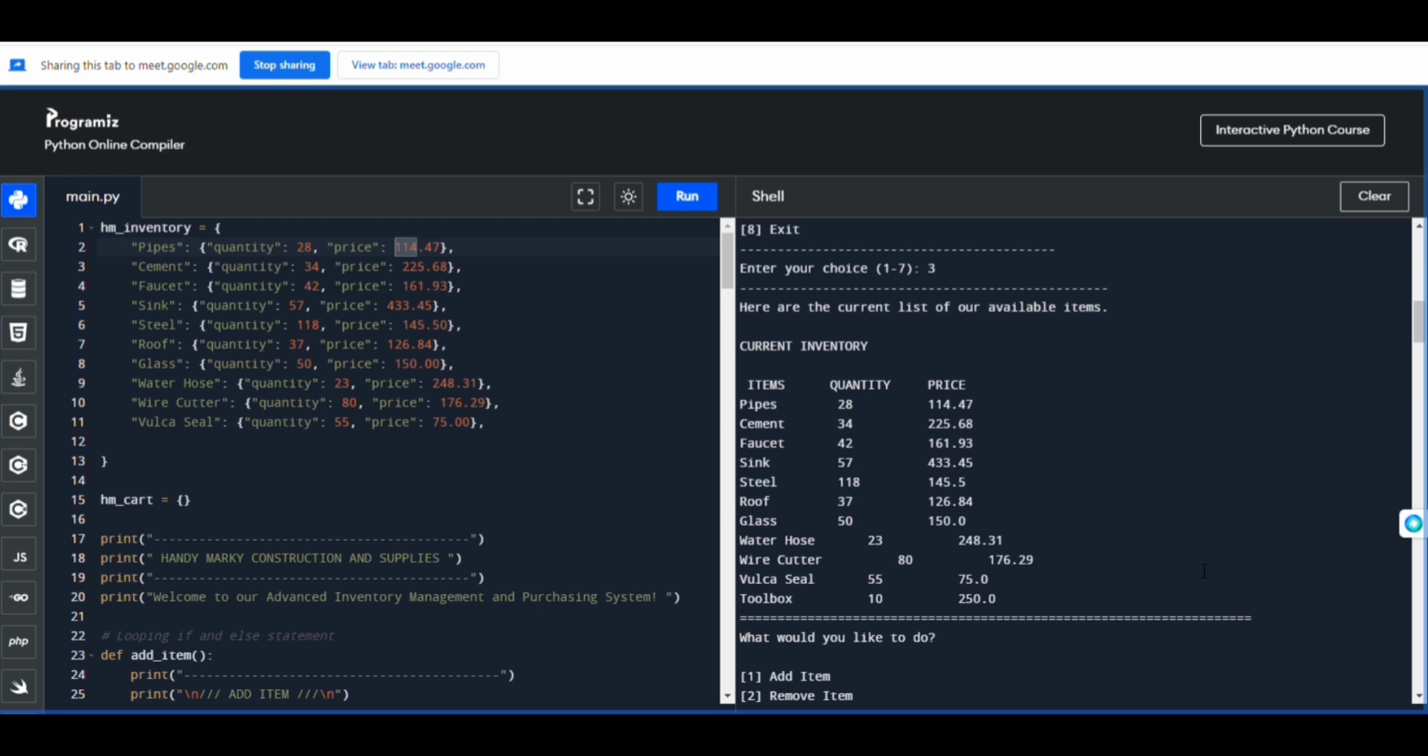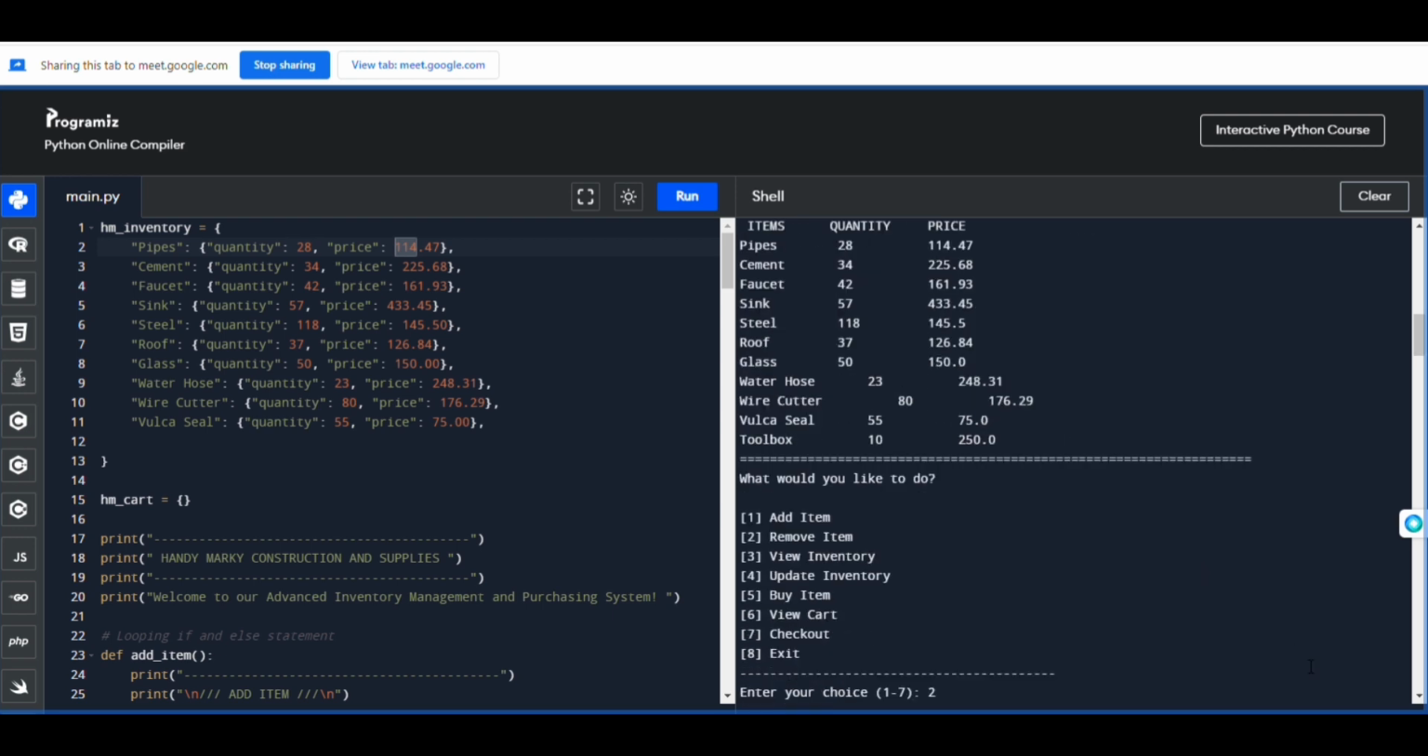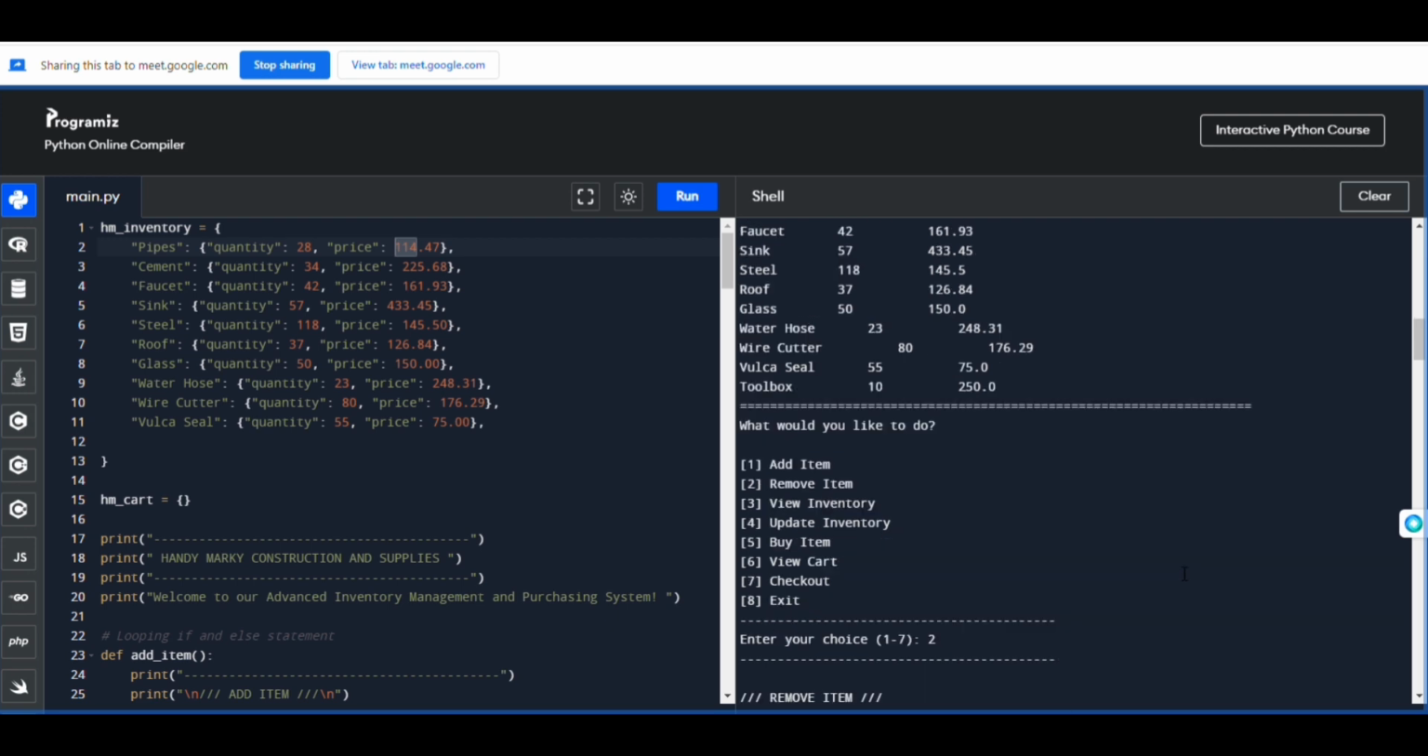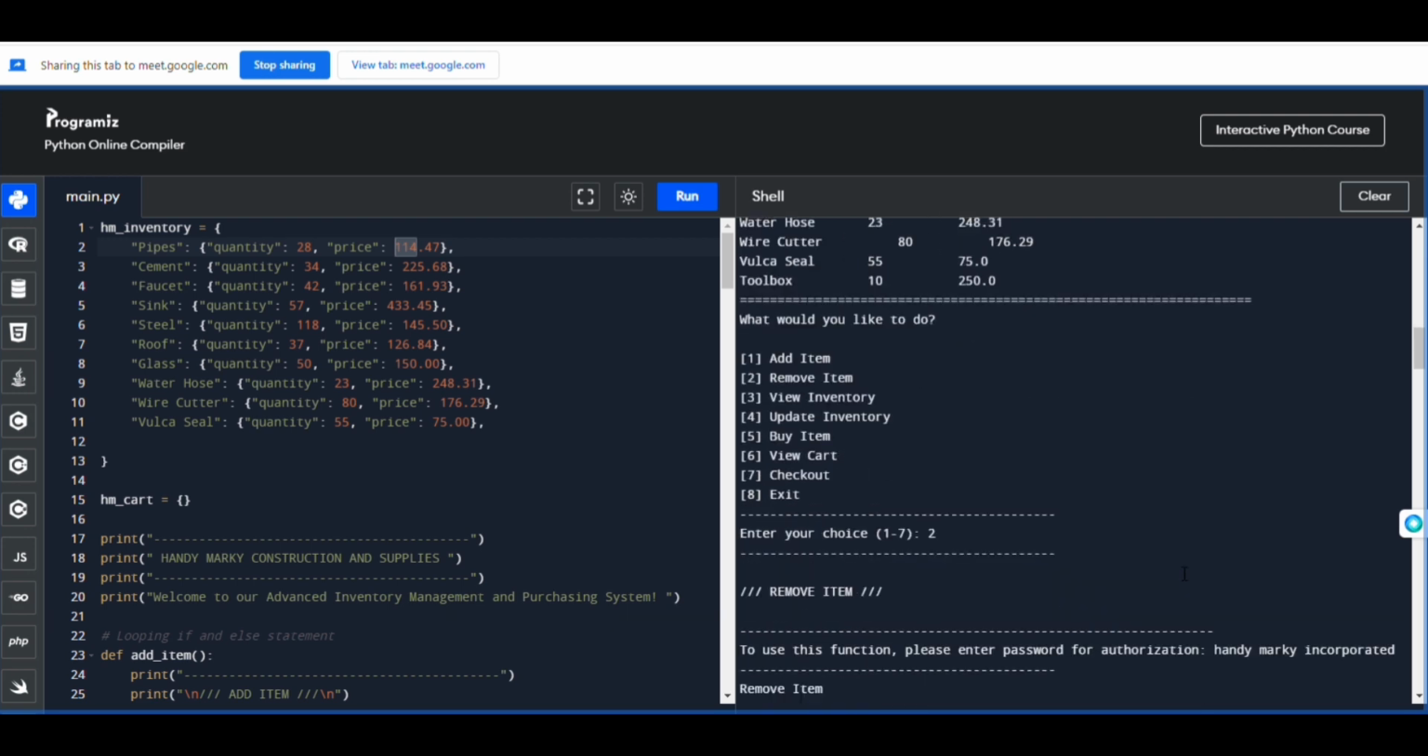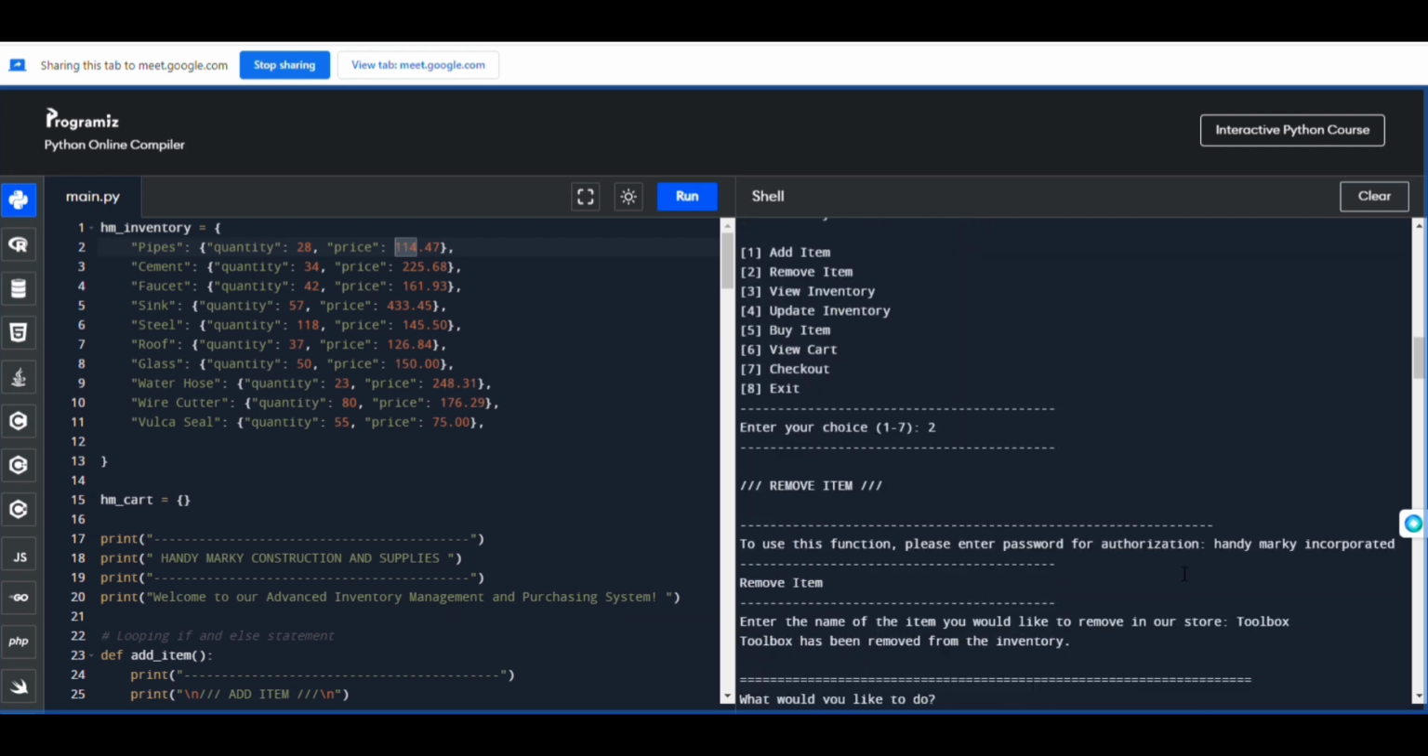Next, this program can also remove items from the inventory. Select number 2 as your command, and the system will ask you to choose an item you want to remove. So after pressing 2, let's say that we want to remove the toolbox. Then press enter. And after that, you will notice the toolbox has been successfully removed from the inventory list. Just view it on the inventory.